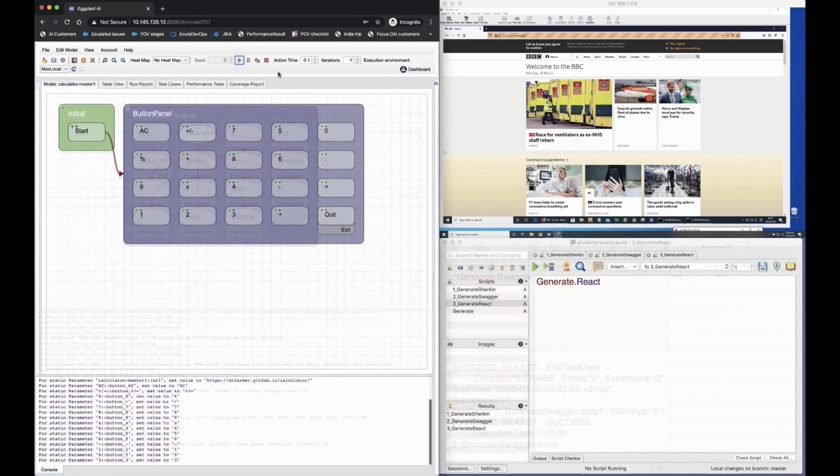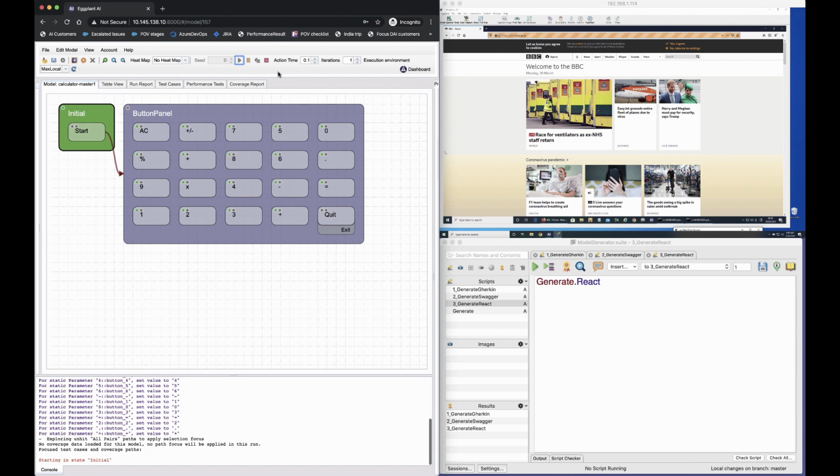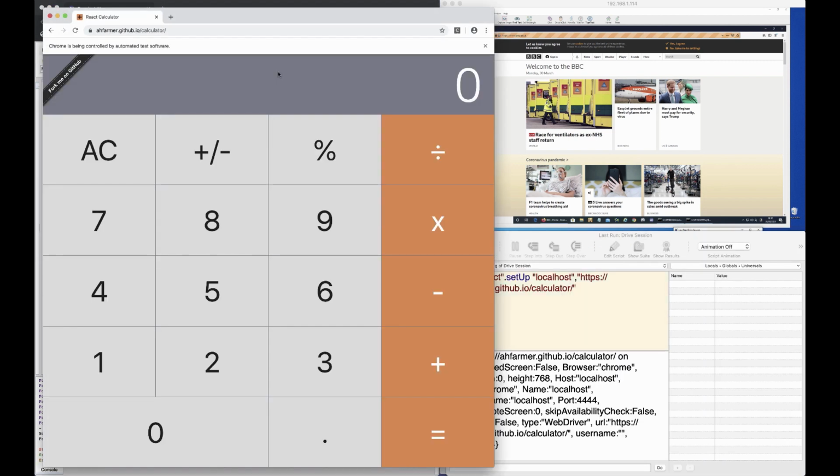Finally, we can auto-generate test assets from source code. Here's an example with an application UI that's written with React.